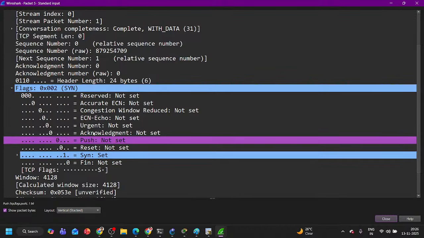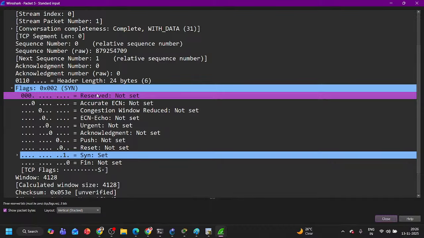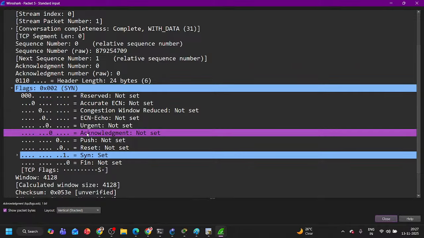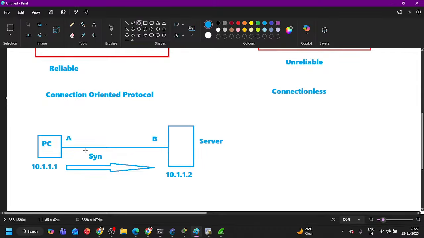If I open the flags, you can see how many flags there are: 1, 2, 3, 4, 5, 6, 7, 8, 9, 10. Ten flags are there in the TCP header, and SYN is one of them. If this bit is on in the TCP header, we call that message a SYN message. If I say ACK message, acknowledgement message, it means the acknowledgement bit is on in the TCP header. If I say SYN plus ACK message, that means SYN and ACK both bits are on. So your PC here is going to send a SYN message, that is nothing but the SYN bit on in the TCP header.